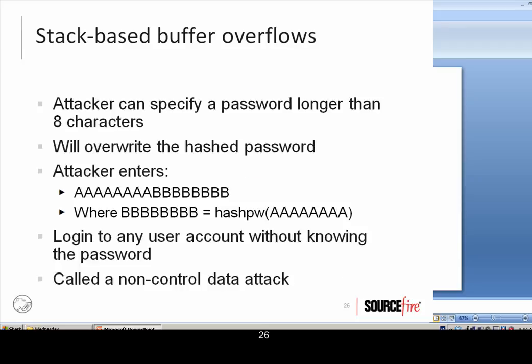Yep. So the attacker can specify a password that's longer than 8 characters, and he'll overwrite the hashed password. So if for example, the attacker enters AAA, BBBB, where BBBB is the hashed password of AAA, what will happen is he'll have overwritten both the hash and his own password. So he can log into any user account without knowing the password by just overwriting this.